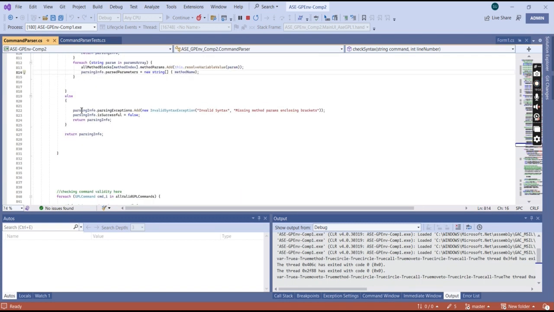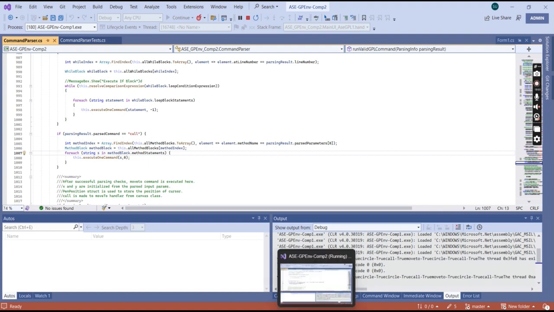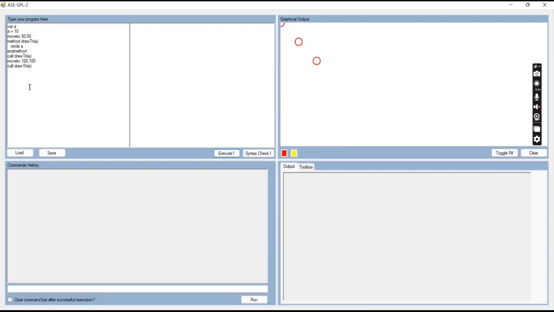On the execution part, run GPL command runs after the successful execution of the syntax checking. I am executing this statement in the method once the method is found based on the method name passed by the user. So let us check an invalid method name. I'll not write anything over here. It's going to show an error: method draw is not found. I'm going to remove these three as well.